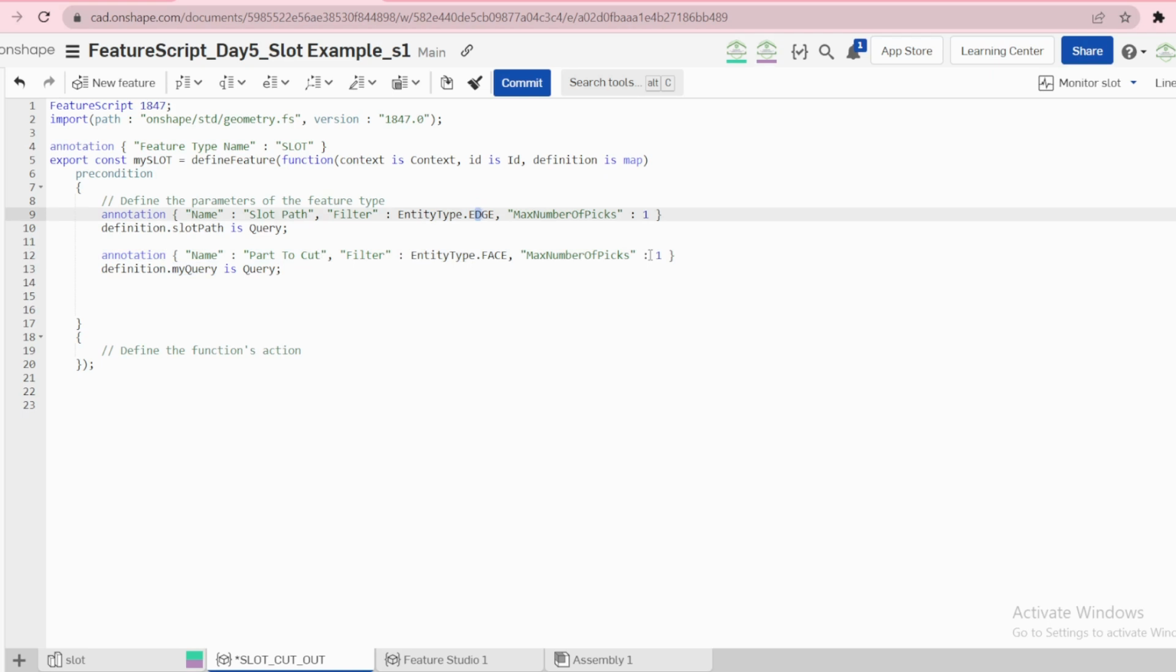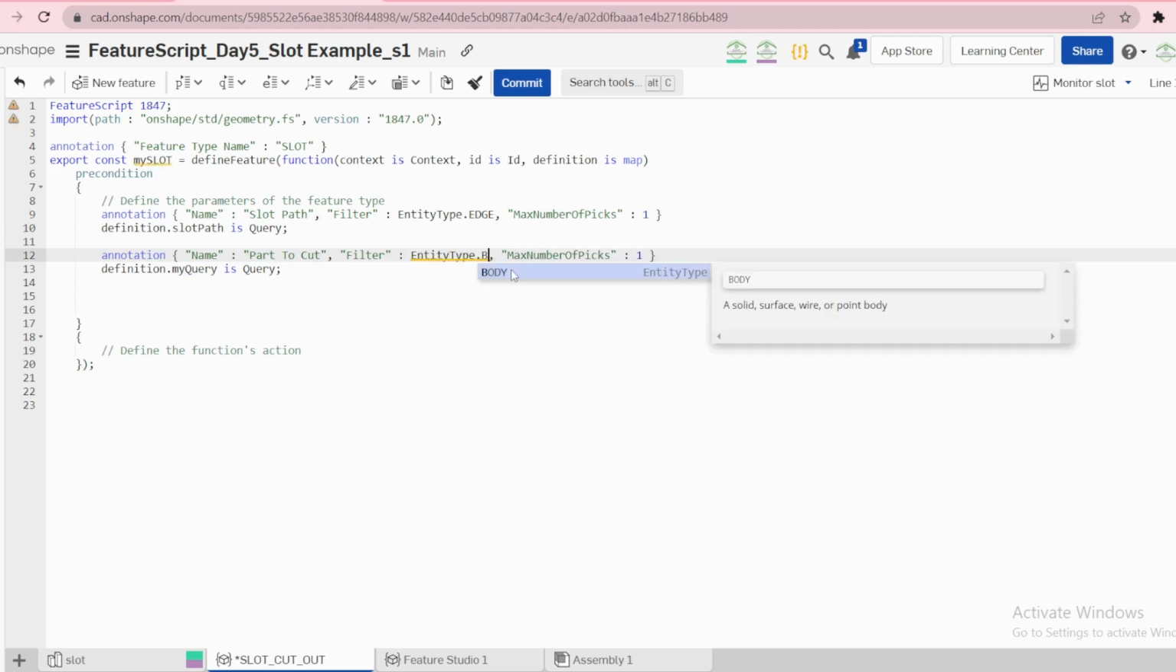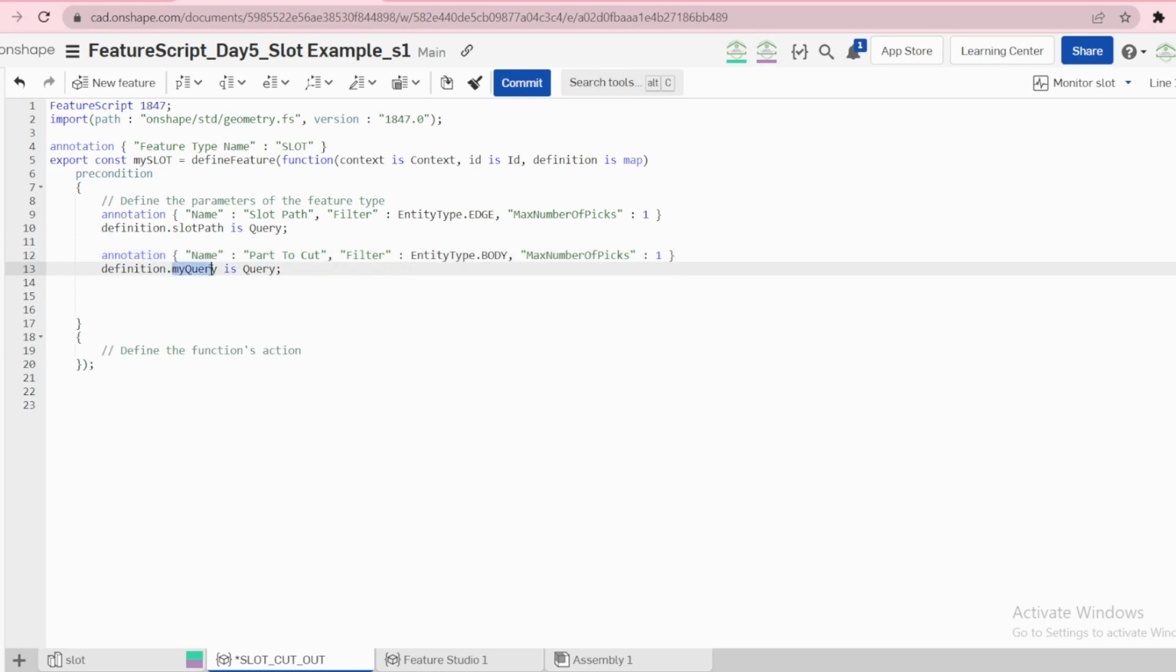My path to cut is entity type dot body. I'm using a body. You select a body. How many bodies can you select at a time? Just one. Then after selecting the body, where do you want to keep that body? Under the definition, that is definition dot my path to cut. I can use path to cut is query.